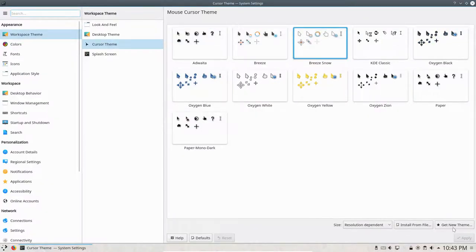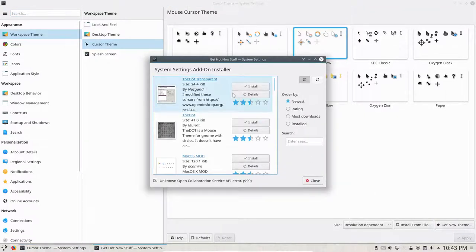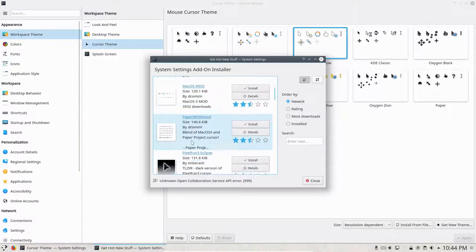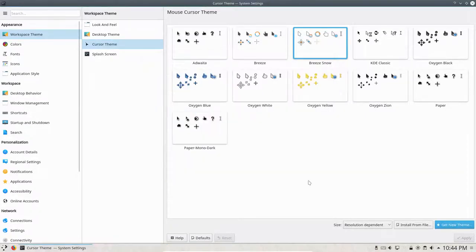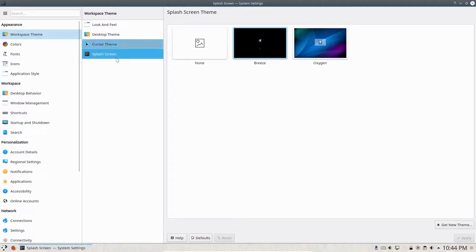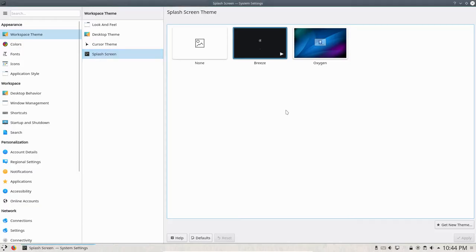So if you want to install a new theme, new cursor theme, you just go look, check out the cursors and the stars and all that. You can even vote, I guess, as well. So, yeah, everything is here to make the people comfortable. And here's a splash screen, which is actually the thing you just saw, this animated thing. It's in black with this, well, circle that's going around. And you can install again new themes and all that.